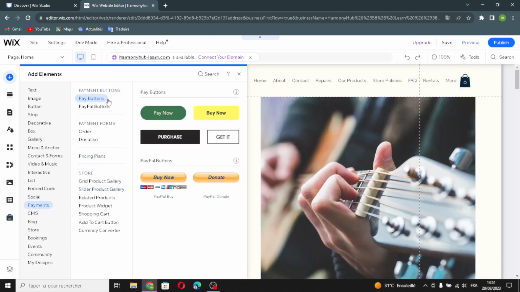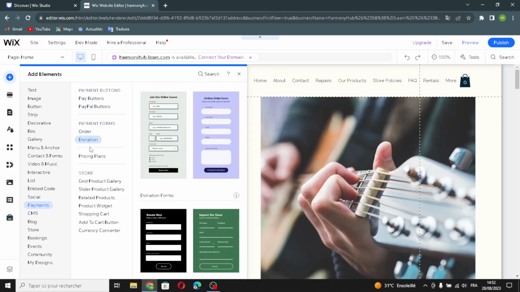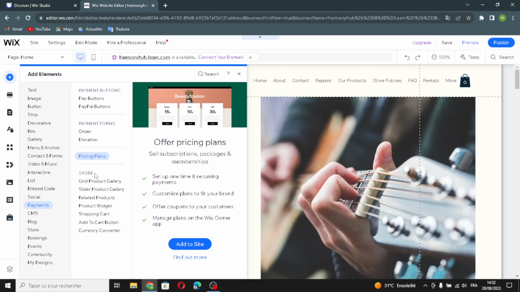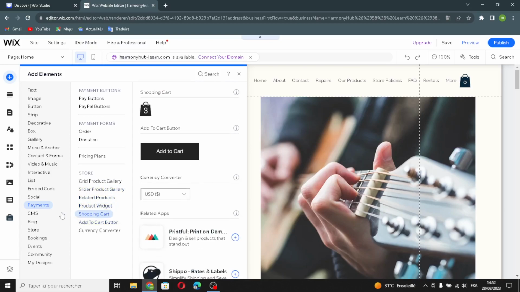Here you find the payments buttons, the pay buttons, and the PayPal buttons. Here you find the payment forms, the order forms, and the donation forms. Here the pricing plans, and the last here is the store. If you wanna edit your store elements. So let's move on here.